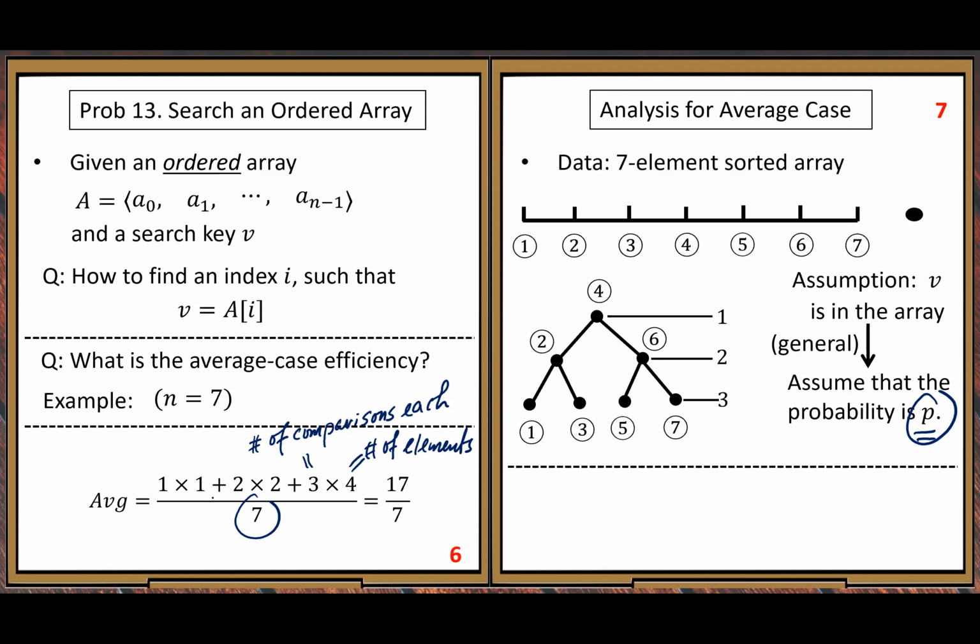That's the exact answer. It's not an approximate answer. So for n relatively small, we need to calculate the average number of comparisons in this way. For n large, it's hard to do it this way, so we will approximate the average number of comparisons.